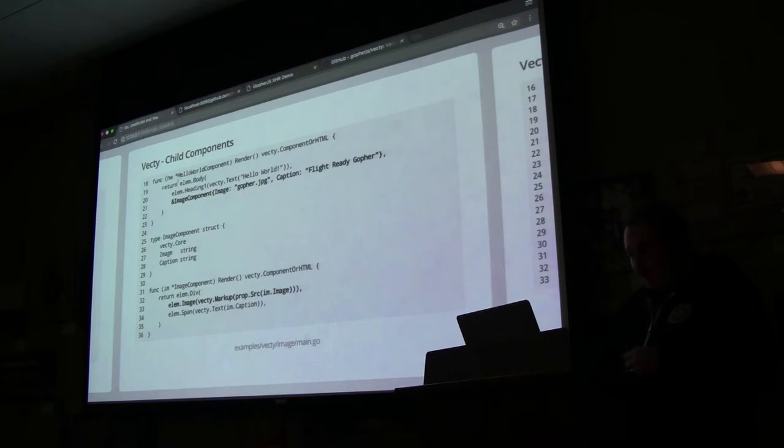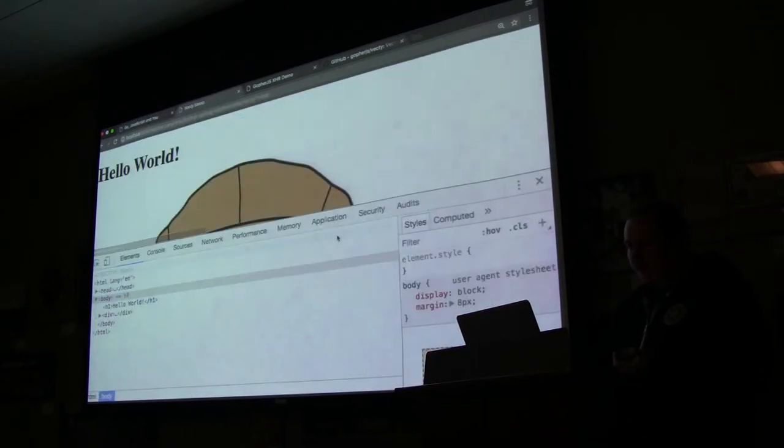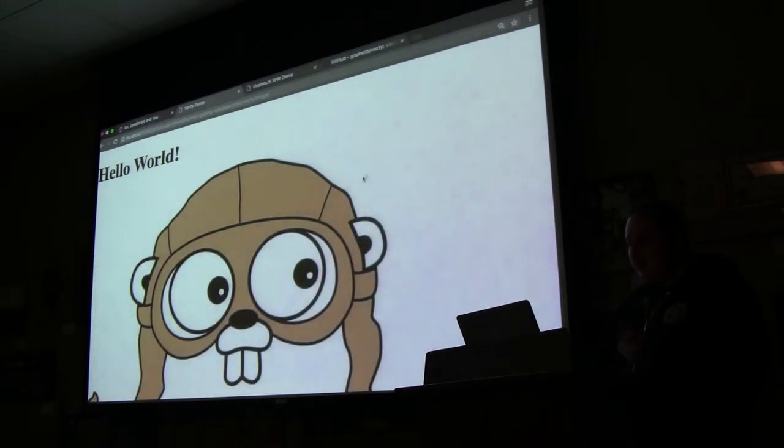And then up here in my Hello World component rendering, instead of rendering just the text Hello World, I'm also returning the image component, and when I create it, I say I want the image to be this gopher.jpg and the caption to be flight ready gopher. So if you run that, it's a gopher and the hello world.